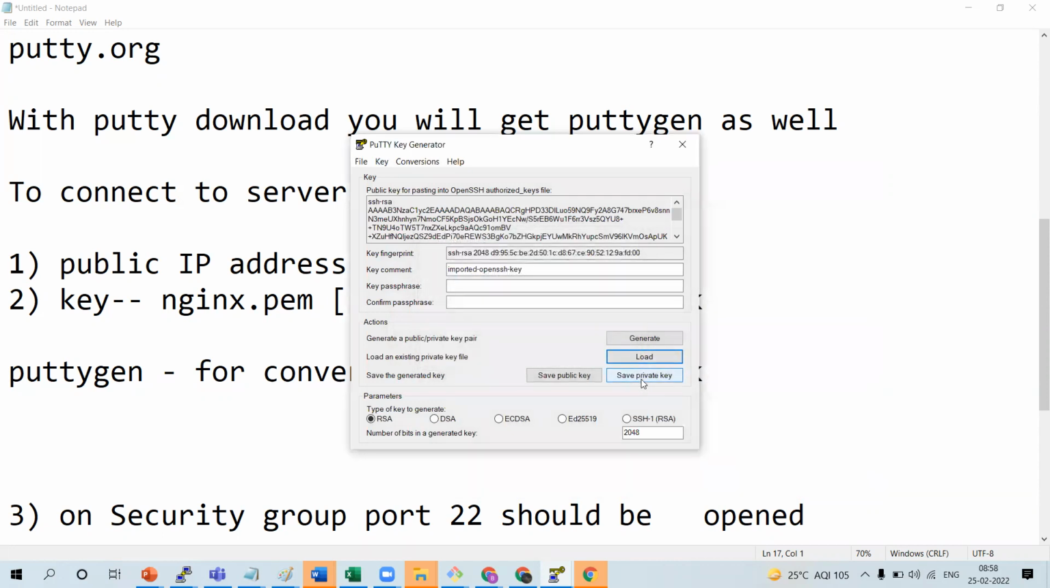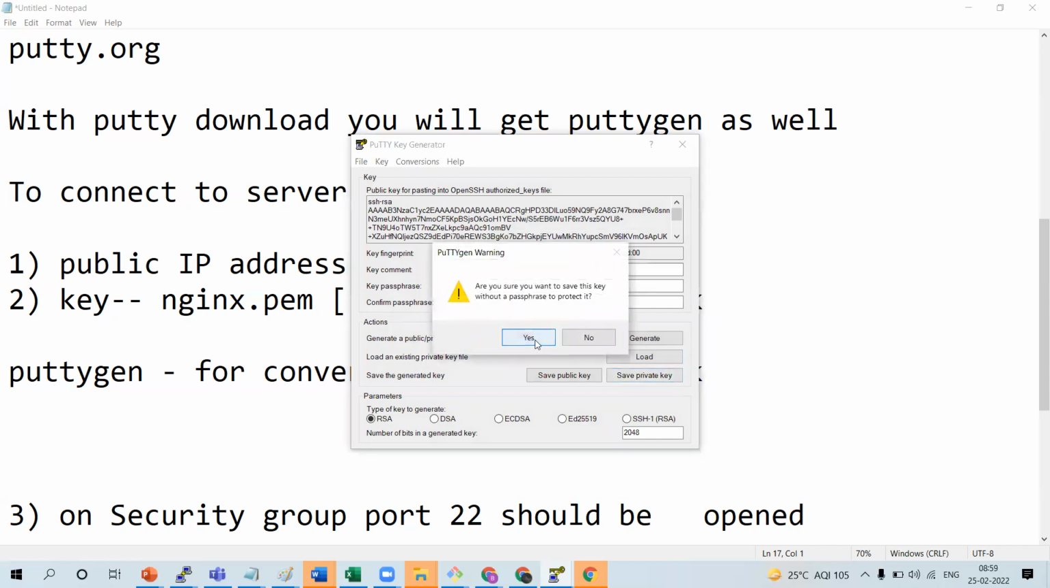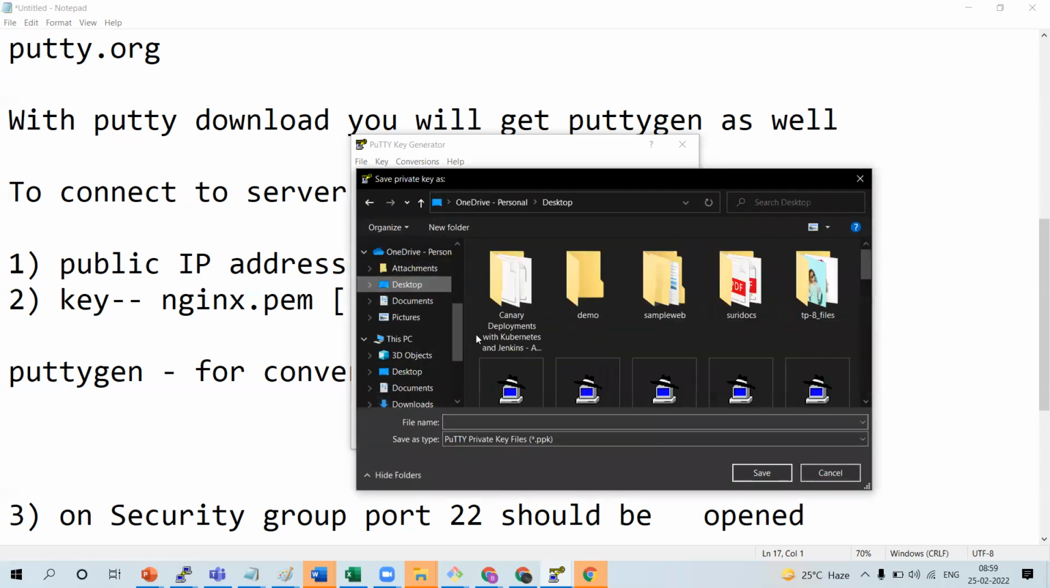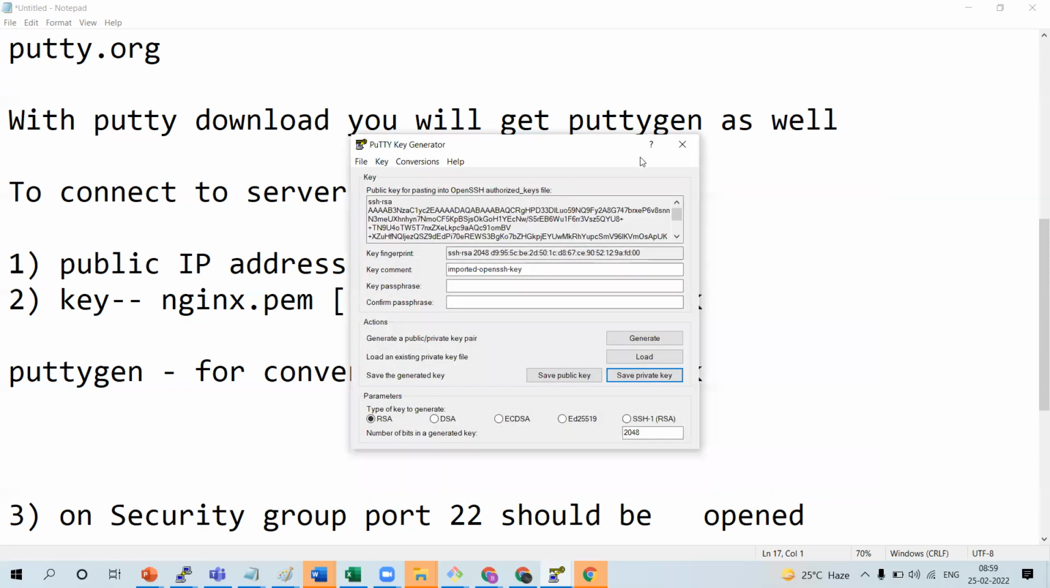Save private key. Okay, so next I need to click on save as a private key. It is going to ask me, are you sure you want to save this key without a passphrase to protect it? Yes, I want to save this key without a passphrase. And it is going to ask me where you want to save this PPK. I'm saving it on my desktop with the name Nginx. You can give any name as well, not necessarily the same name.